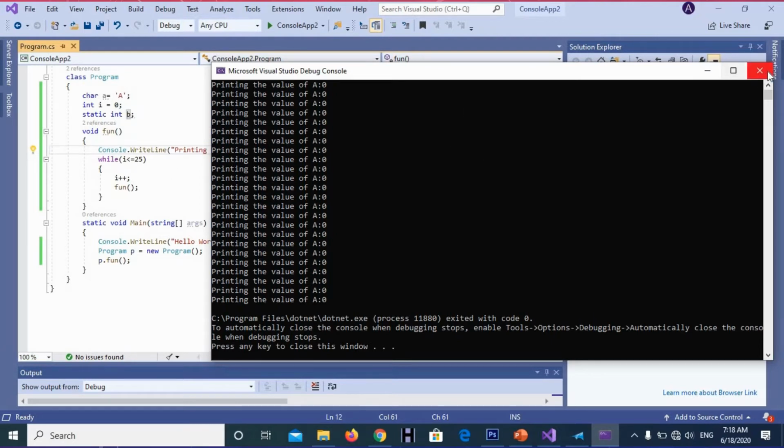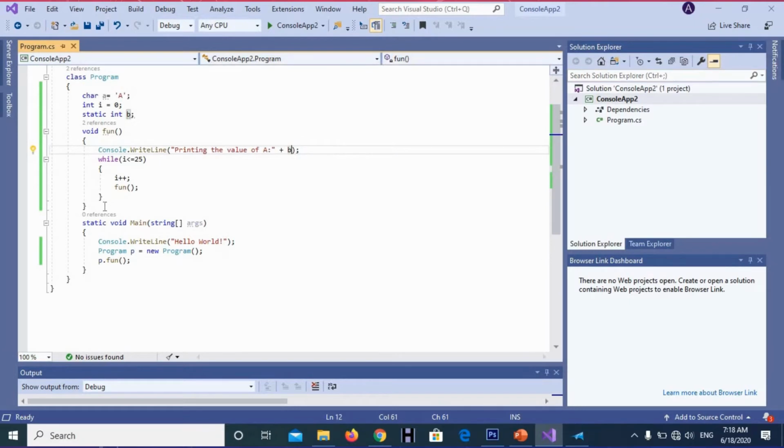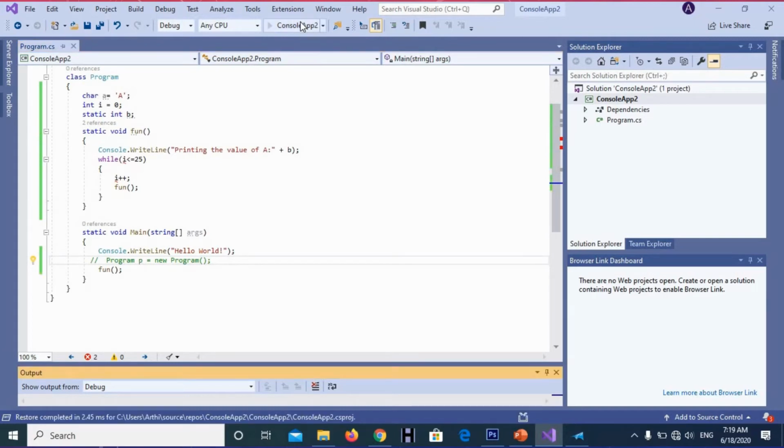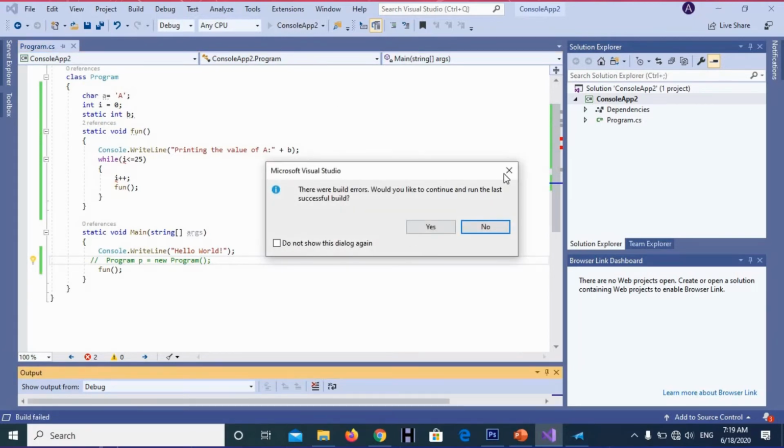So let's move on to creating static functions. We can make this fun function static. Now I can just call the function without a need of an object. There is no need of creating an object here. So without creating an object, I can call the static function.